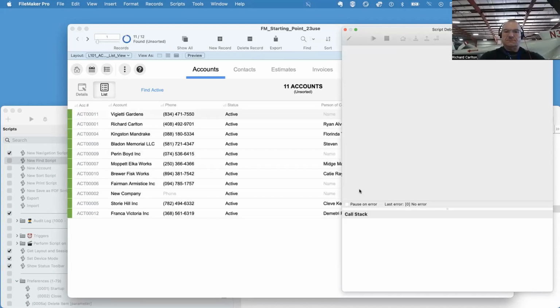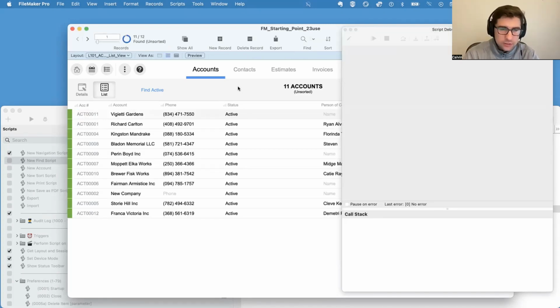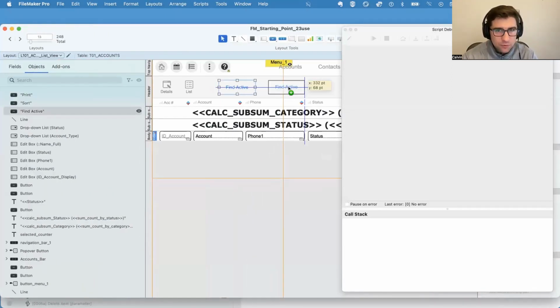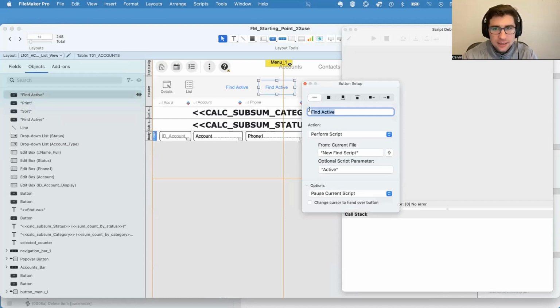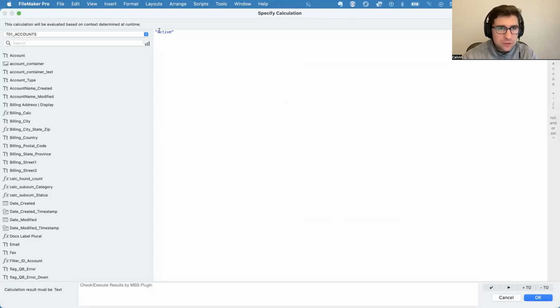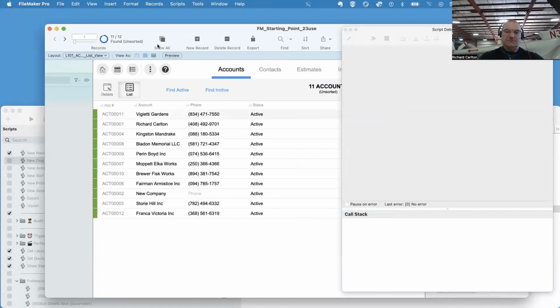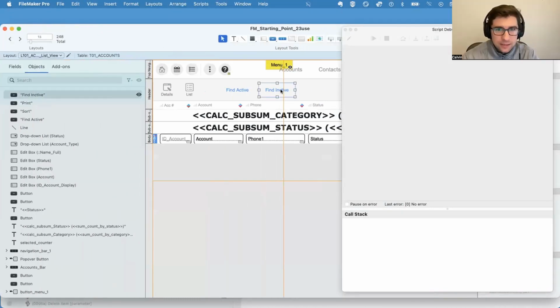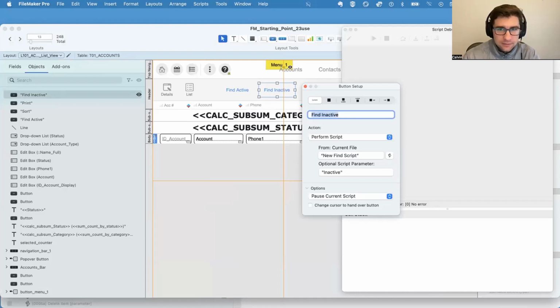And there's our find. But what's awesome about the script parameter, because this is in a parameter, you can have the same script perform two different actions. So let's say find inactive. We're still using the same script. And I'm just going to change the parameter to say inactive.